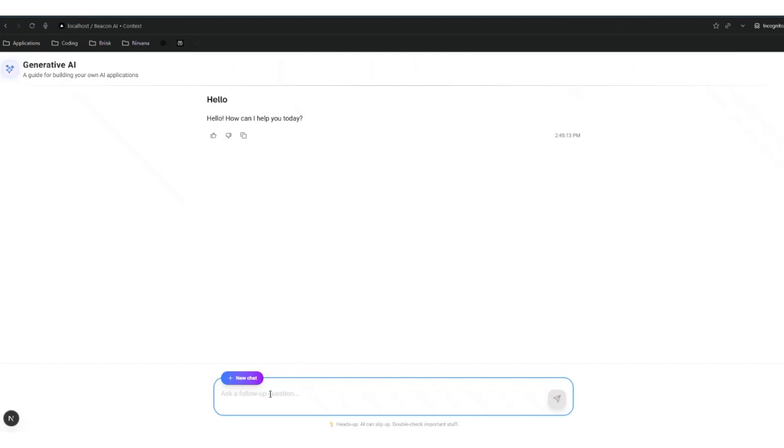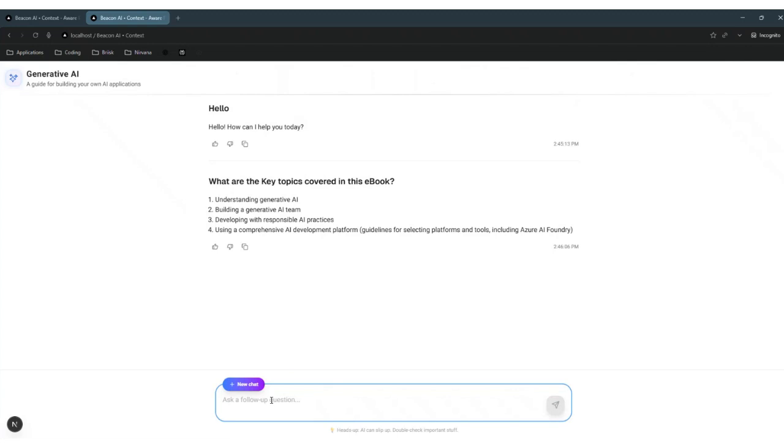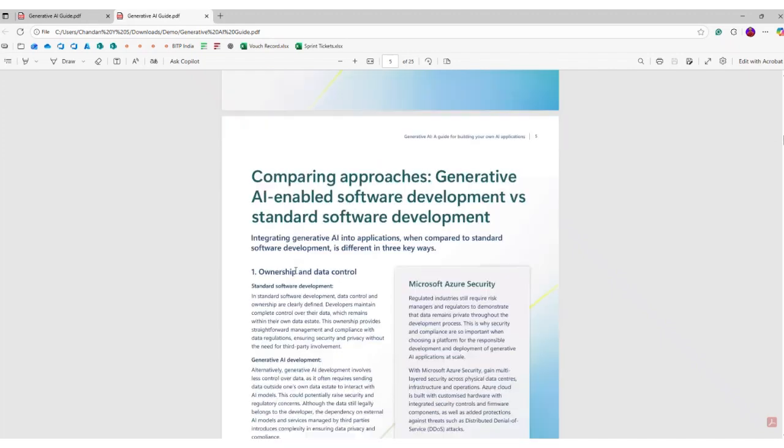What are the key topics covered in this ebook? Let's see whether it's able to answer or not. If everything went well, it should be able to give an answer. As we can see, it is able to give an answer: understanding generative AI, building a generative AI team, and two other points. These are the exact same points that we have here. Maybe let's try to ask a few more questions.